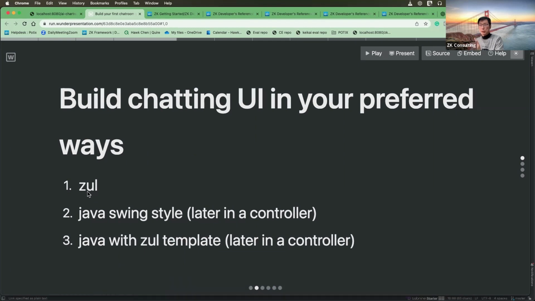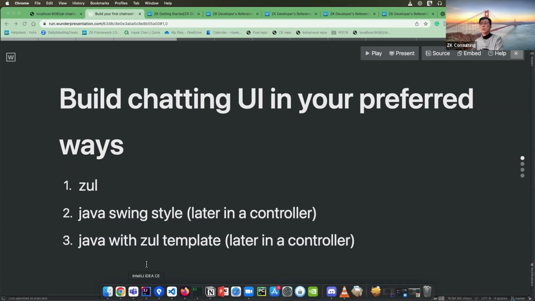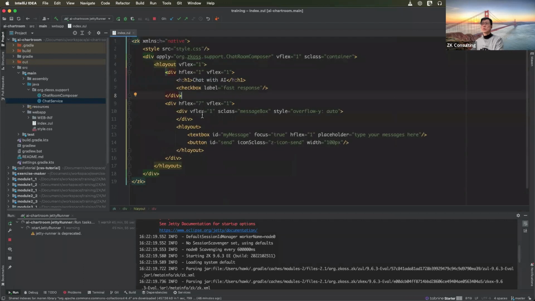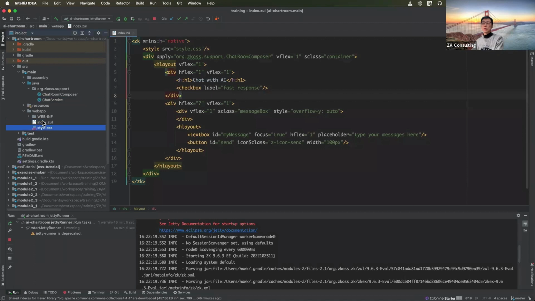So first, we see the simplest one, the ZUL approach. ZUL is an XML format language provided by ZK. When you write ZUL, it means you write, for example, index.zul. We don't create an HTML page like index.html. No, you will create the index.zul file, and inside this ZUL you write some tags, and these tag names are component names.